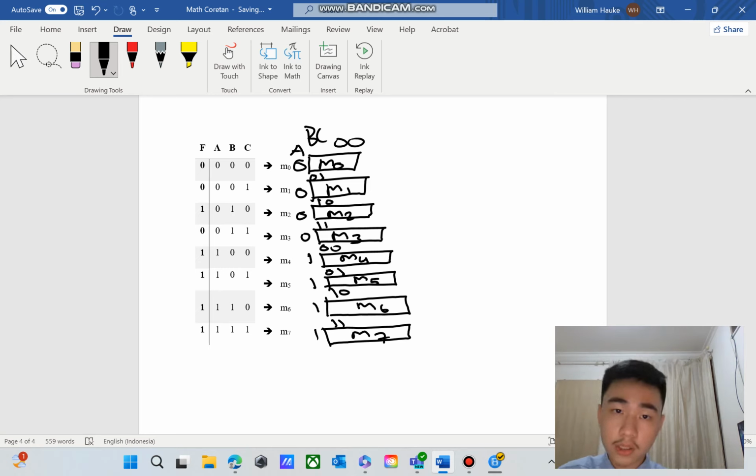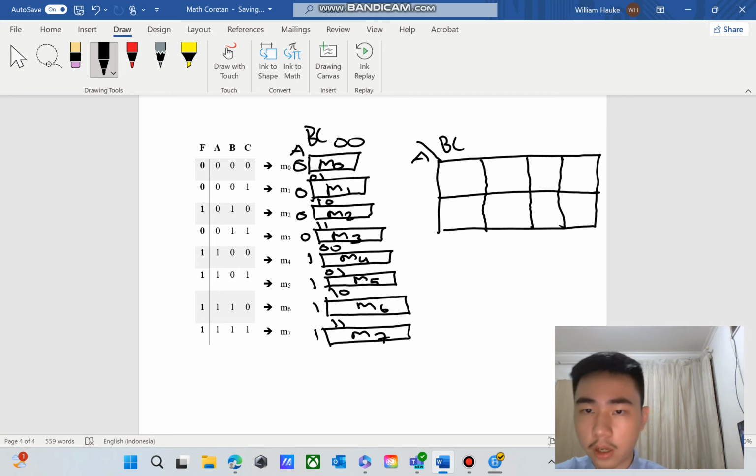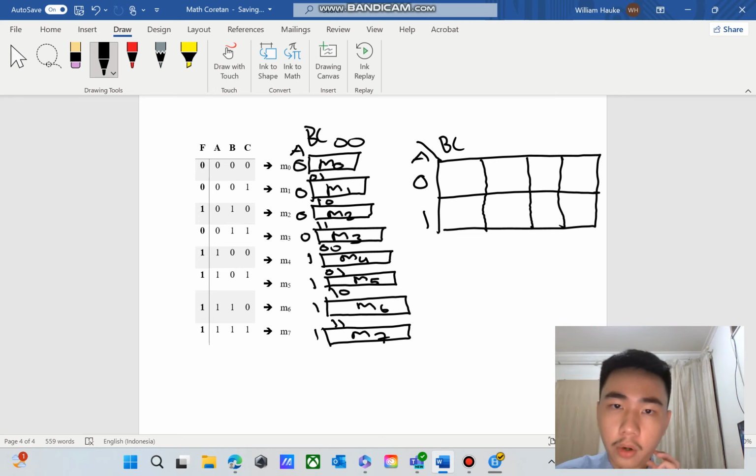And then after we get all these cells, we arrange them into a table like this. Because there are 8 combinations, we must make 8 cells in this table. So there are already 8 cells here, with A being 0 and 1, and BC. Now, this is for each cell. So let us start the BC from 0 0.